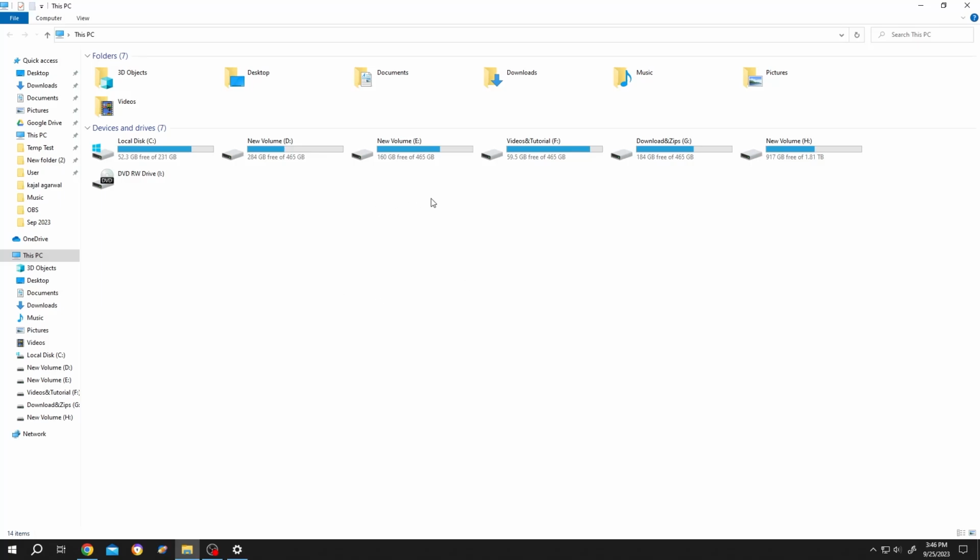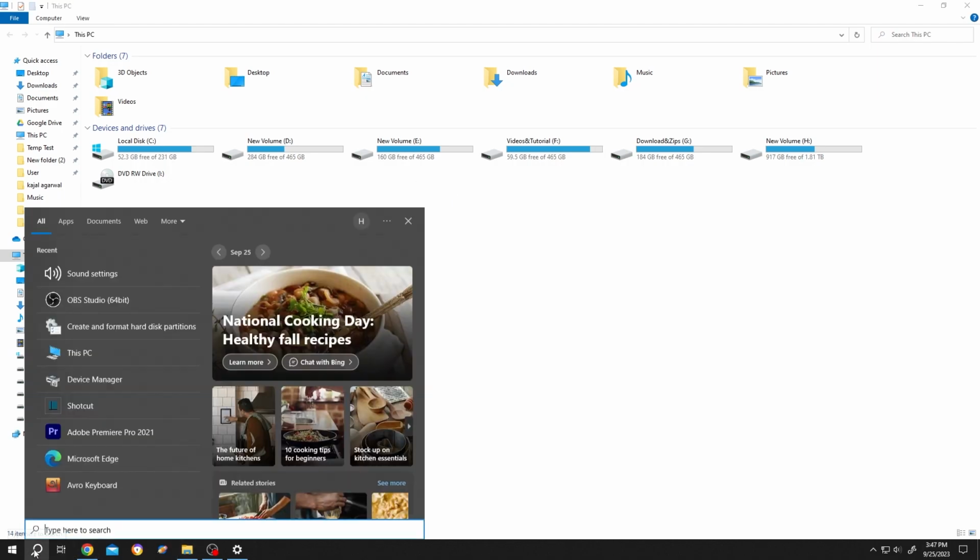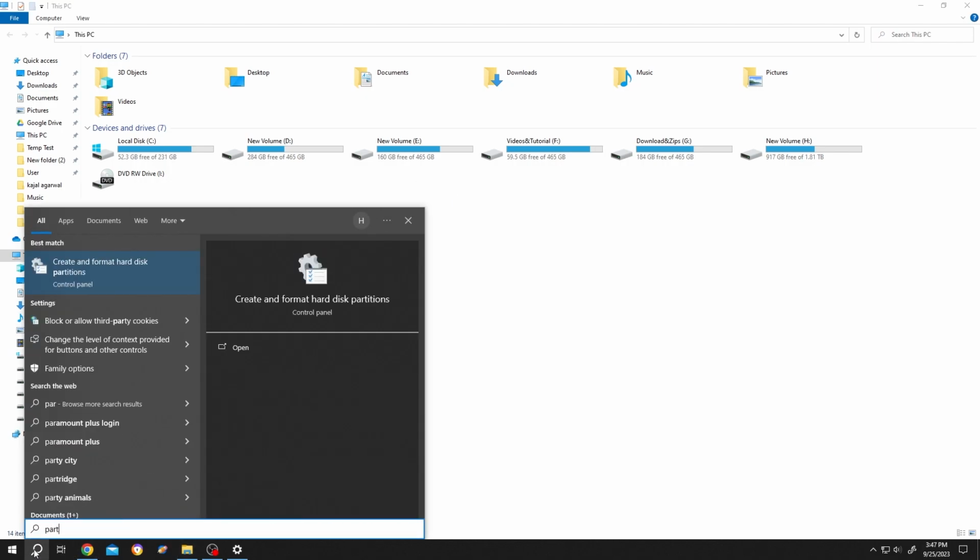So guys, suppose we installed a new hard drive or SSD and it's not showing because our new hard drive or SSD is not partitioned. So to partition the new SSD, go to the search bar, search for partition, create and format hard disk partitions.